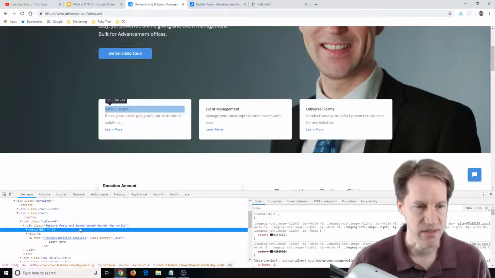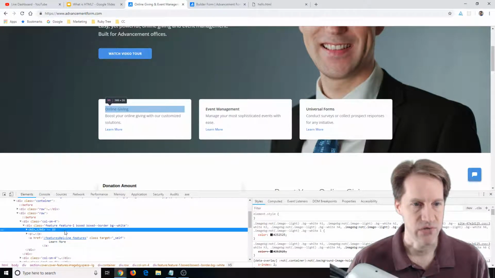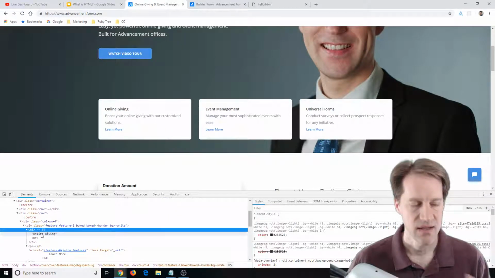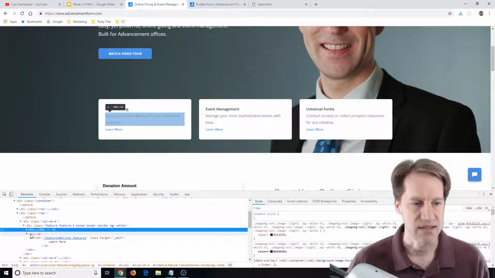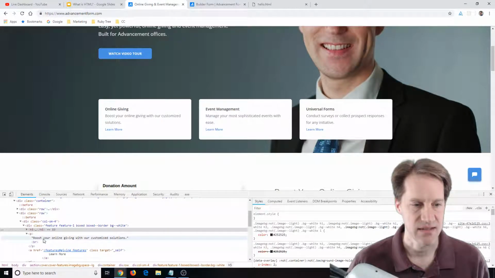However, in this element section, it shows you exactly where I right-click. Now, it's scrolled down a little bit. But if I hover over it, you'll see online giving is highlighted when I'm hovering there. And so this is an H5 element, and it has this little drop down. I can look inside and say, okay, this is the H5 tag, and within it, it says online giving.